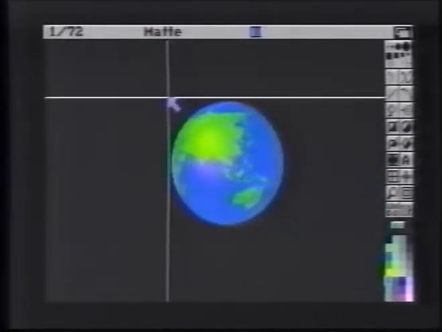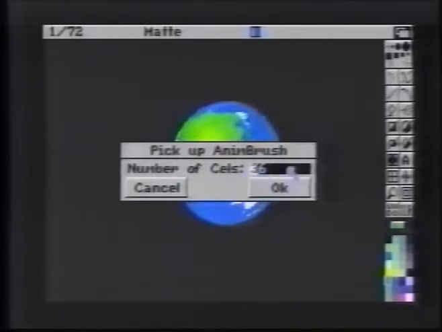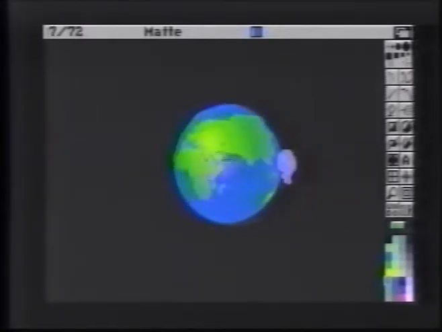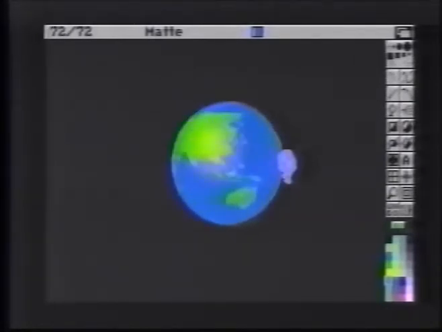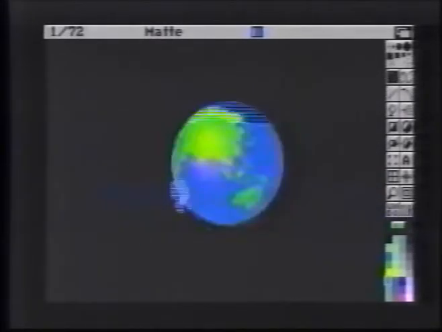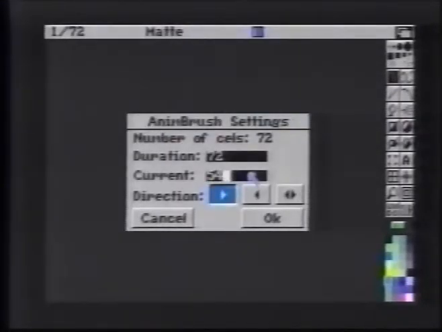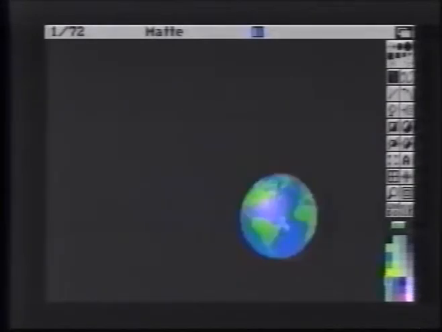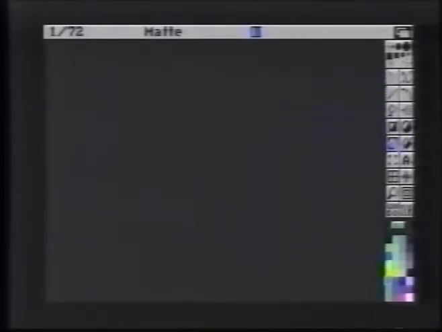We'll now pick up this entire work as an anim brush. However, be sure to enter all 72 cells. Once again, we can clear off our animation. We'll bring up the anim brush settings and set our current number to 54. This puts us about 2/3 into the animation.